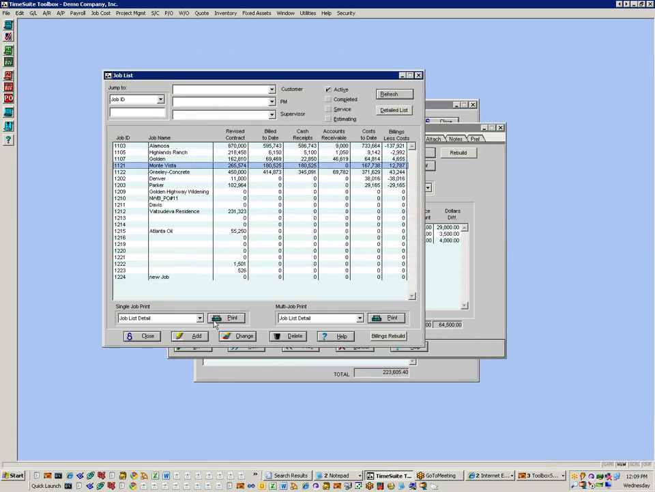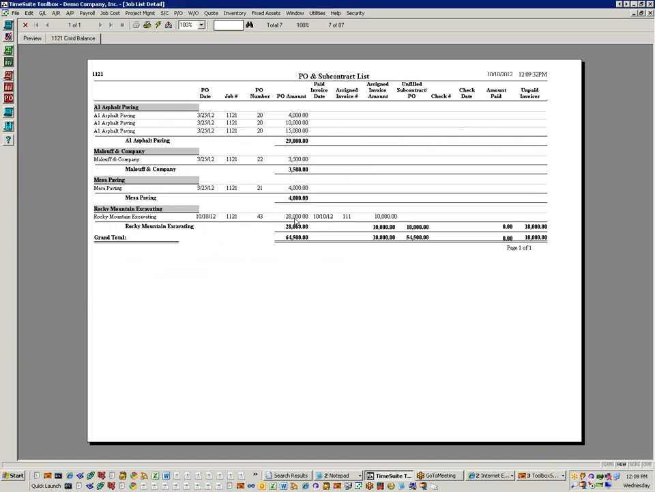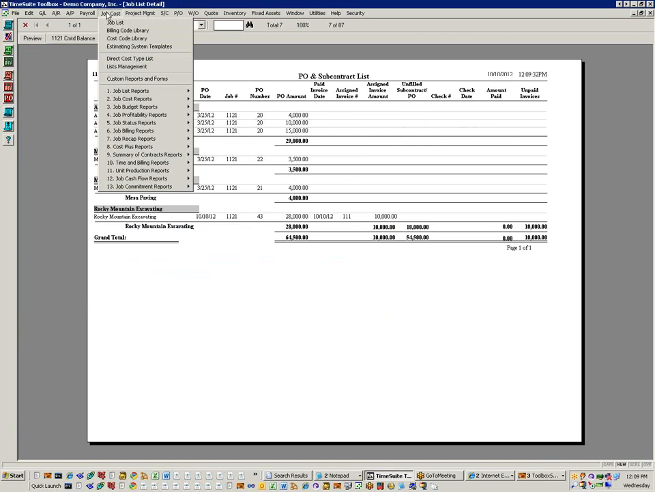So if we come over here to the job list and we print our dashboard report for that, and we click on our commitment column, we're going to get that detail. There's the 28,000, there's the 10,000 AP invoice that came in on it.